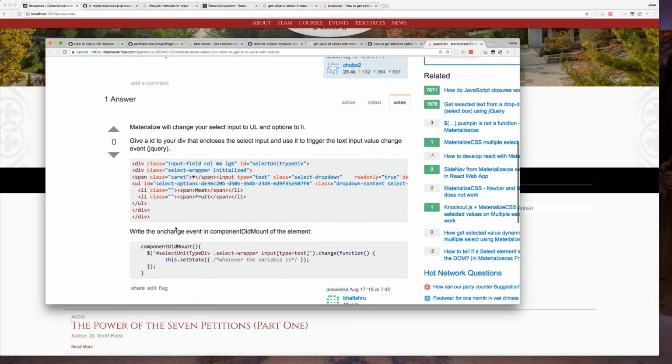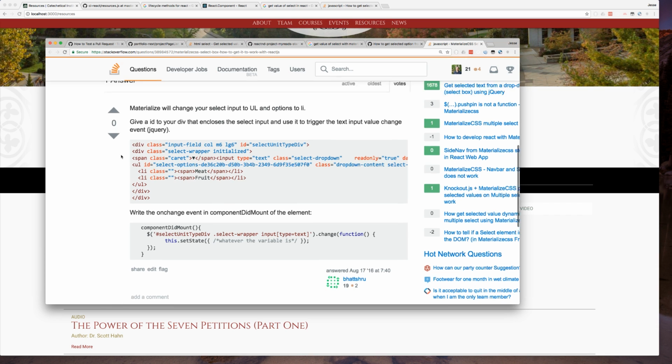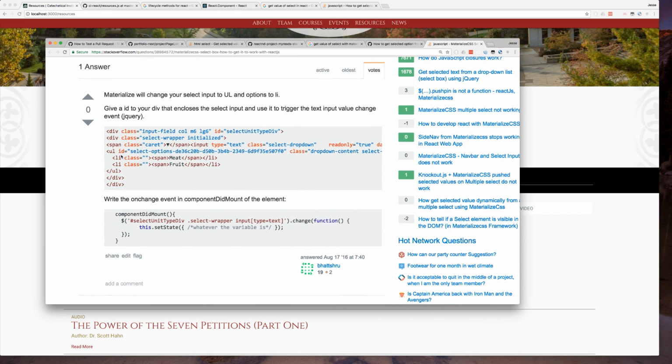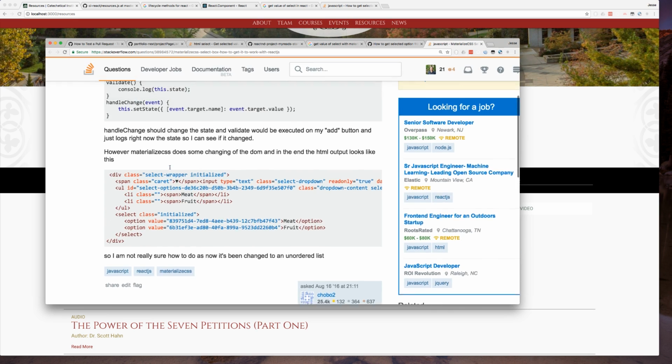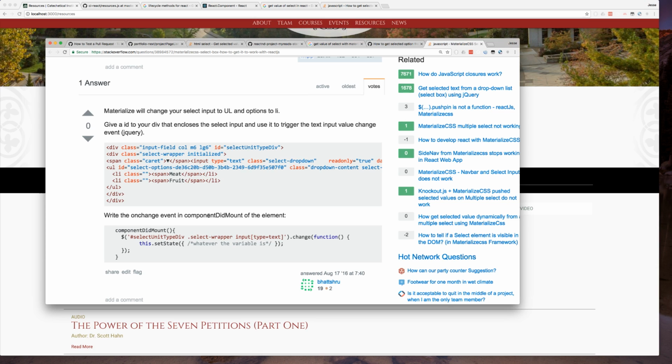Okay, so there was an answer, but I'm not sure whether or not it worked. It has no votes. It wasn't selected. This is pretty much the exact situation that we have, but this is a little odd. So it's saying to put a wrapper around it all and then track this change event inside component did mount.